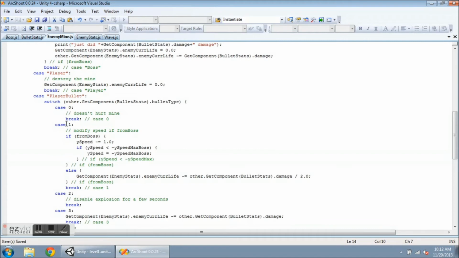Case one is for the durable bullet, or weapon two on the keyboard. It checks to see if the mine is from the boss. So if the mine is from the boss, then I change the Y speed. I reduce it by one. This can be balanced with further play testing. But I just want to make sure that it doesn't keep on accelerating every single time I shoot it. So I have capped it.